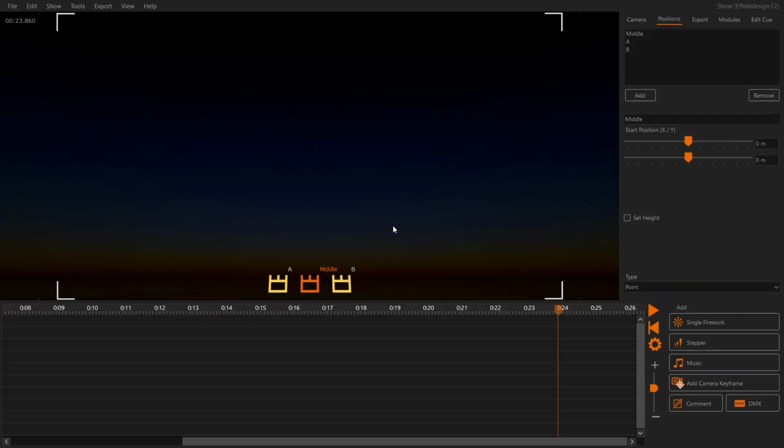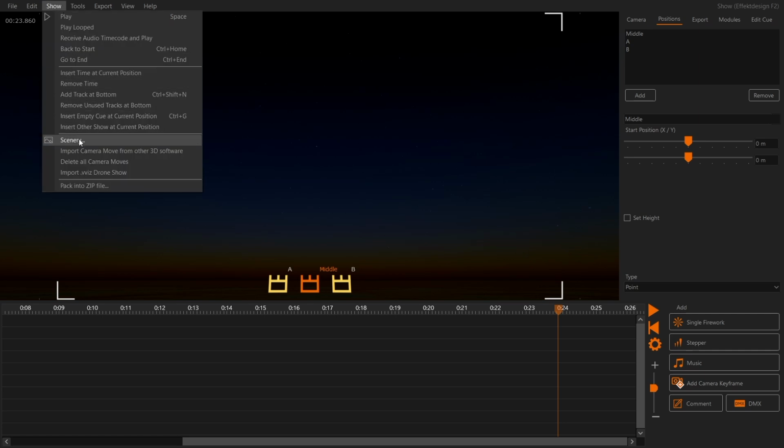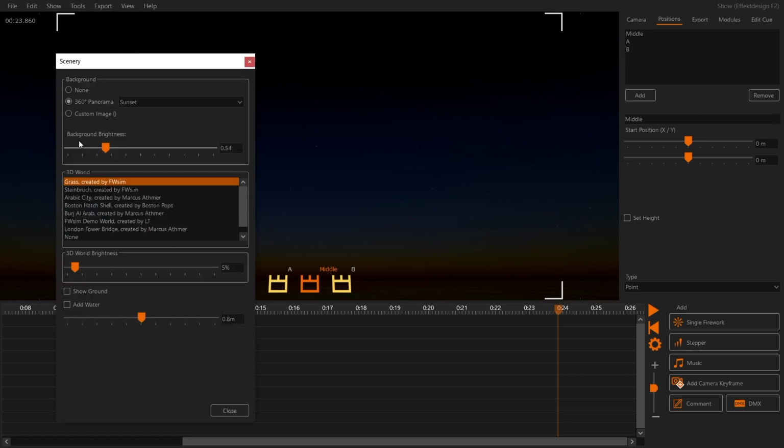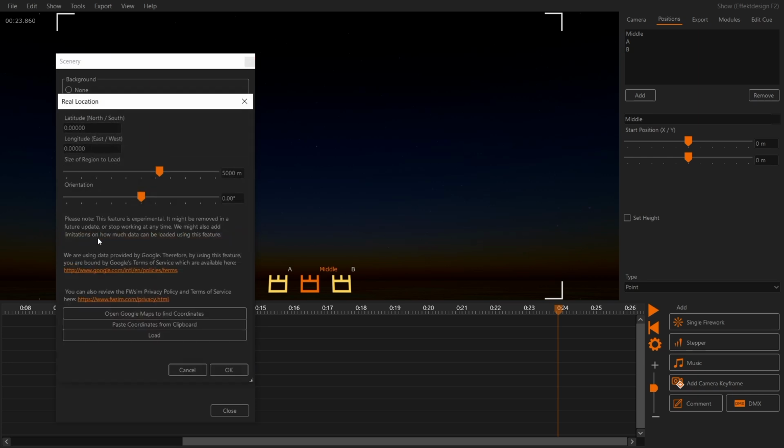We then switch back to FWsim and open the Scenery menu. Under 3D World, we can select Real Location. A new window will appear in which we can do some adjustments. At the bottom, we will find a button which says Paste coordinates from clipboard. Click on it and the desired coordinates will automatically be added.